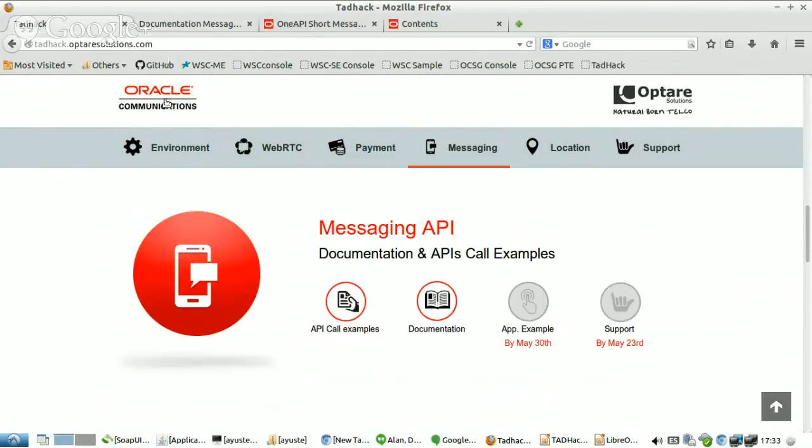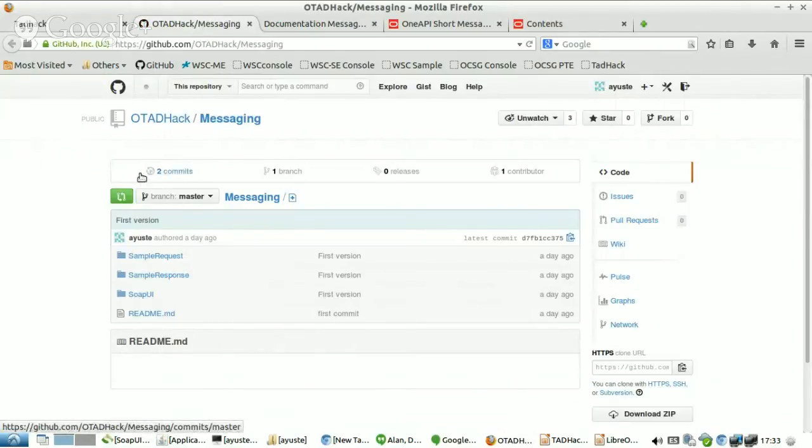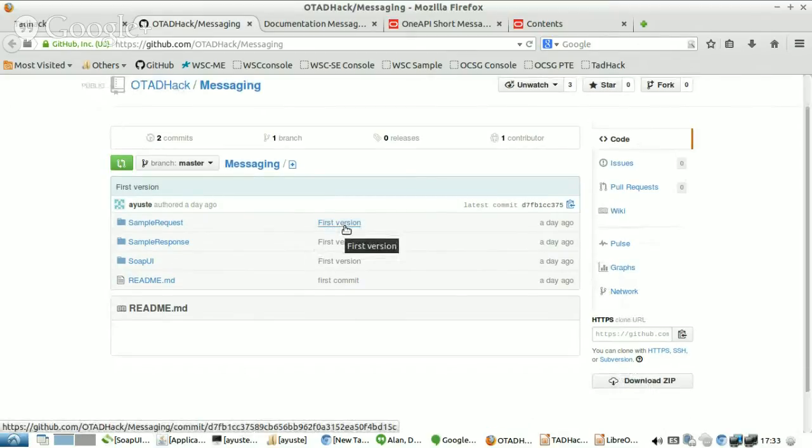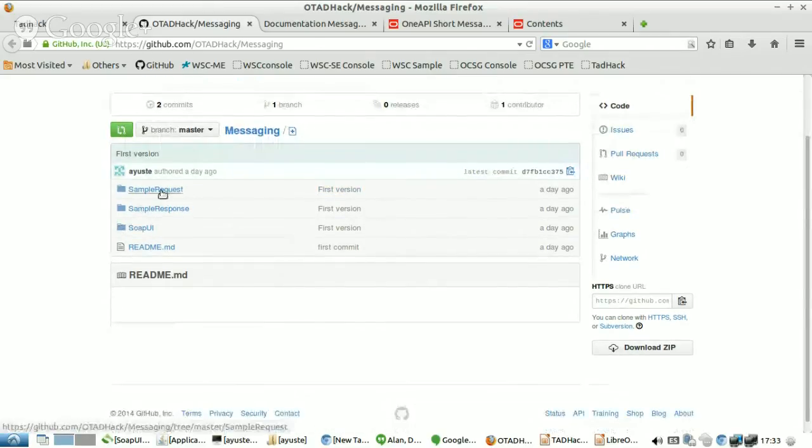Okay, we can access them also from the main web page here in the API call samples, and we can review it. To share these resources, we are using GitHub. GitHub is a social network for developers. We think that TADHack is an excellent opportunity to be social, to network, to meet other developers, to meet software vendors, and for that reason we want to use this virtual platform because it's a very good way to share our knowledge, our experience with developers around the world. So here we have, in this case, the sample requests and sample responses, and also a SoapUI project.